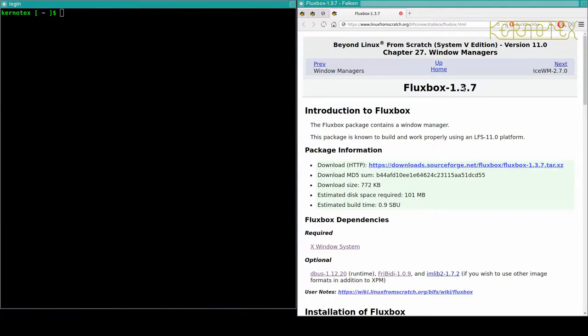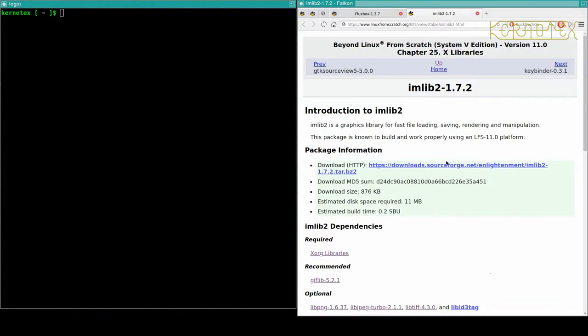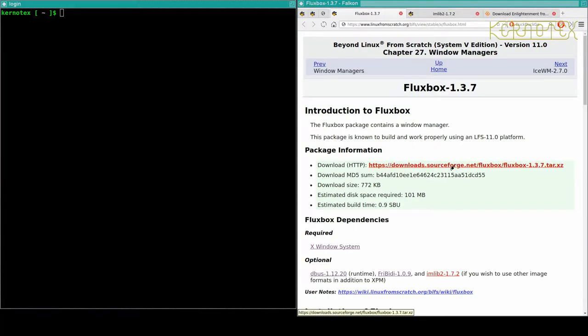So let's download. Oh no, we've got one dependency for Fluxbox. Imlib. Download that. Okay, it's on SourceForge. See if Fluxbox is, yeah, let's download that one as well. That's it.